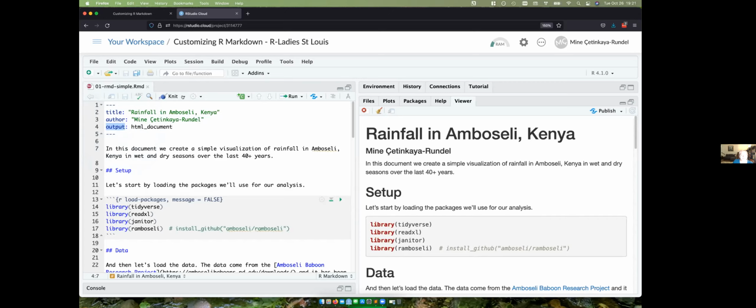If we click on the little arrow next to the knit button, you can see you can knit to PDF. This requires that, if you're running things locally, you have TeX installed on your computer. If you're working in RStudio Cloud, it should work out of the box for you. Or knit to Word, where the resulting document is a Word file. Again, if you're working locally, that means you need to have Word installed. If you're working in RStudio Cloud, it will just work for you.